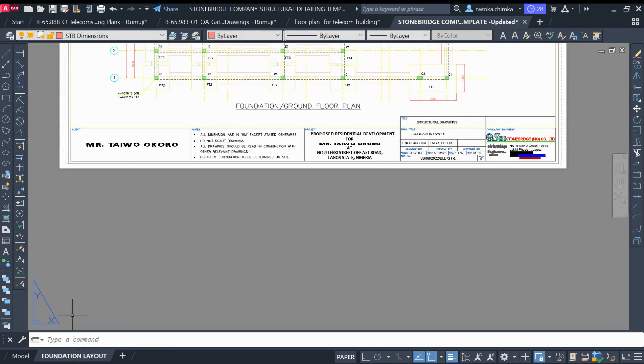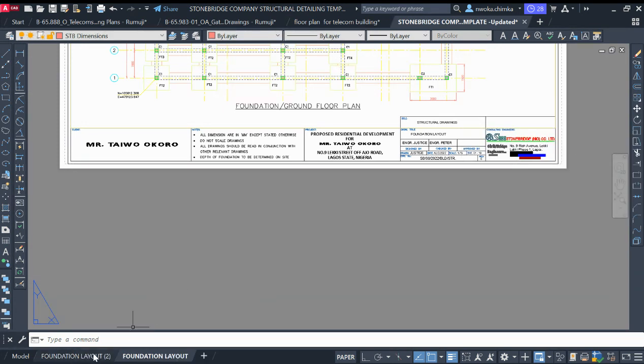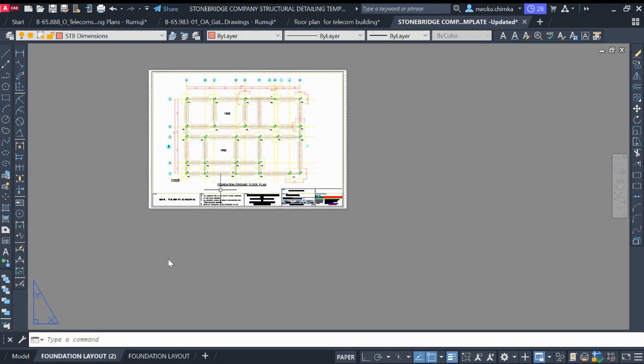So I'll just come here right now, right click here and say make, move, or copy, and then come here and say create a copy and put it here. Since I've already put my foundation layout on this sheet, you can see it here. So on this sheet, I want to input my foundation layout.